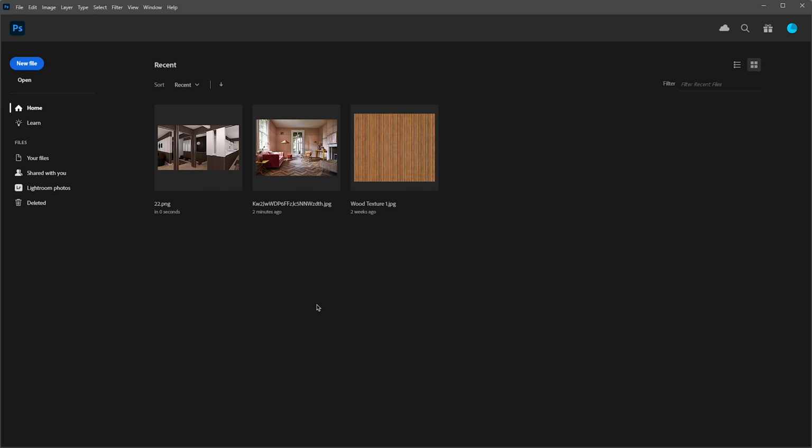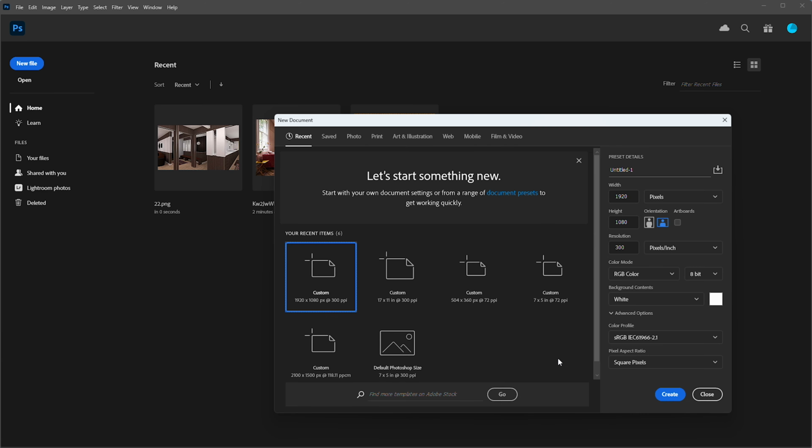Photoshop's interface can feel overwhelming, but if you know where to focus your attention, everything becomes much easier. Let's strip away all that complexity and get you up and running with these basics. Once you open Photoshop, use the key combination, Ctrl-N, to create any project.